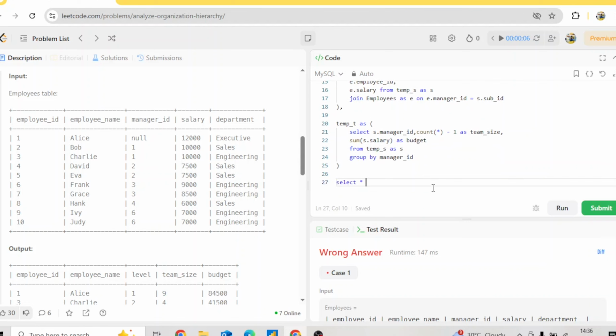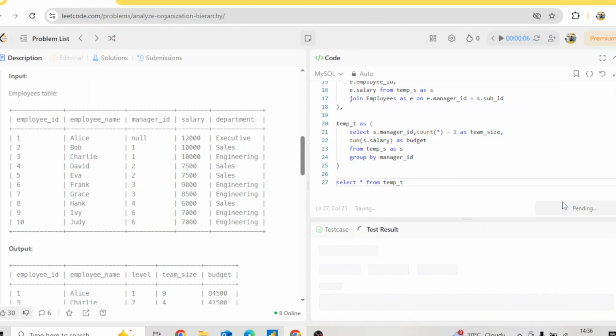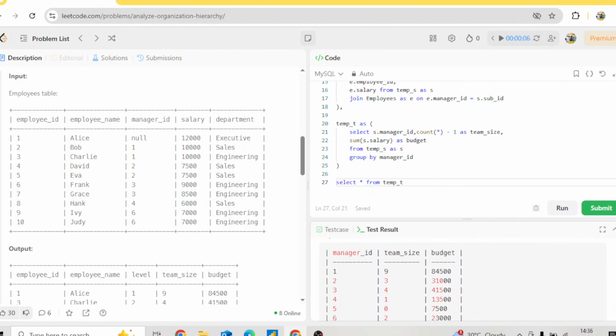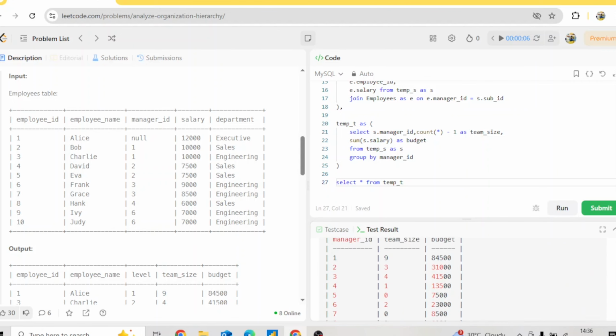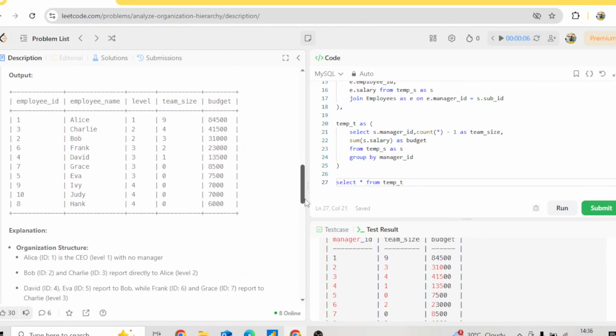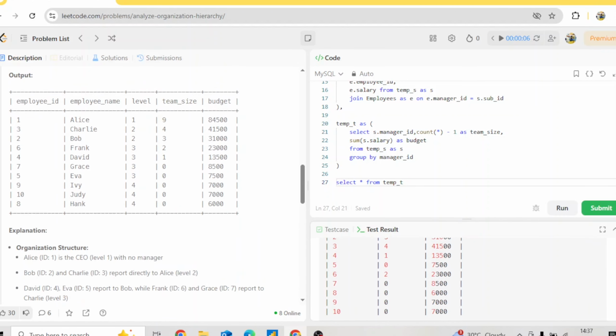We will say select everything from temp_t. If you go down, you will see that we have the manager ID, the team size, and the budget. And if you look at the budget and the team size, they are going to map correctly. Okay, we have the correct values now. If you ignore the ordering for the moment, where 8 is shown as 6,000, then the budget and team size are correctly mapped.